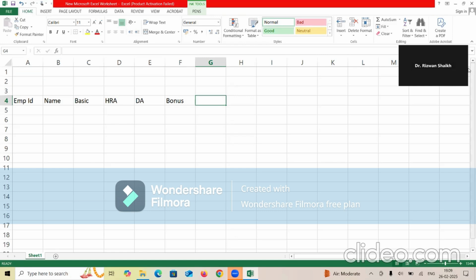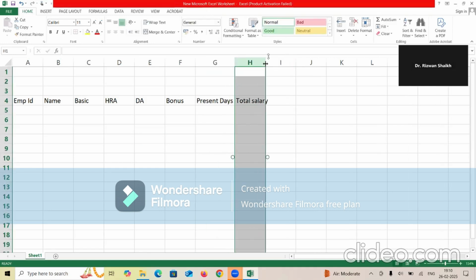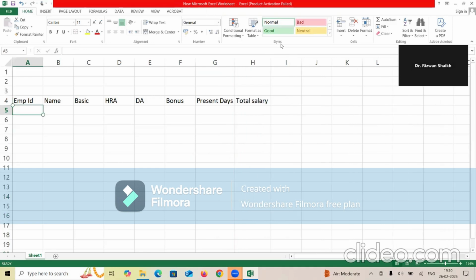then present days and total salary. This is what we want to clear with the calculation. We'll try and clear this, right? Fine. So this is it. Now, employee ID will get 1, 2, 3.